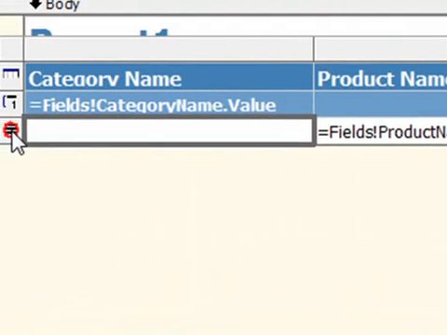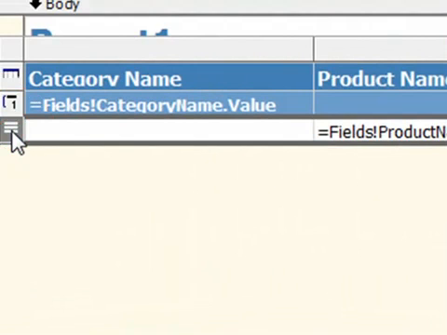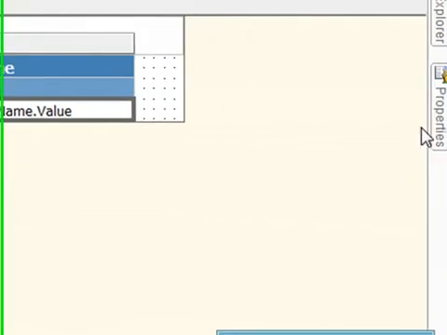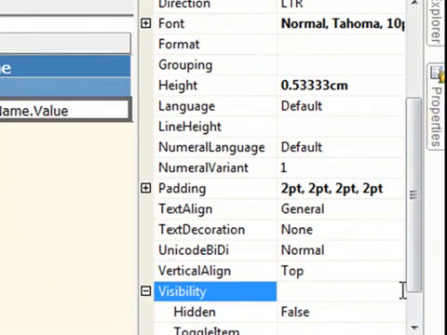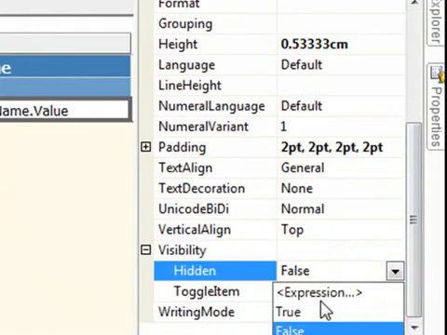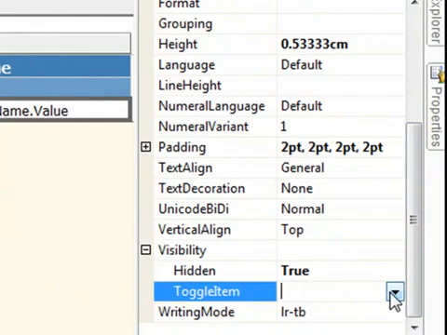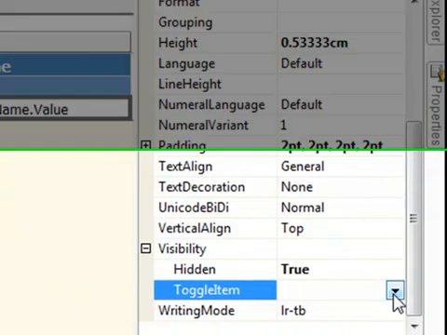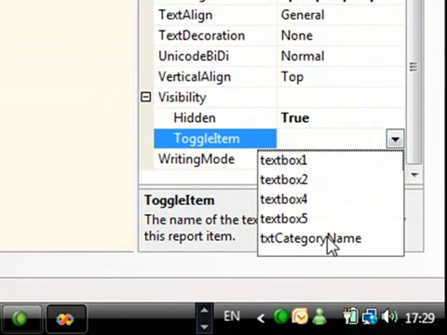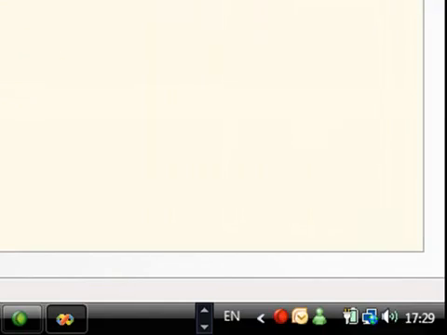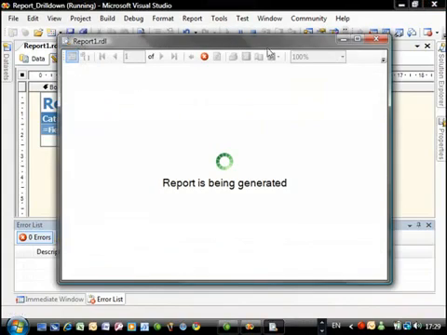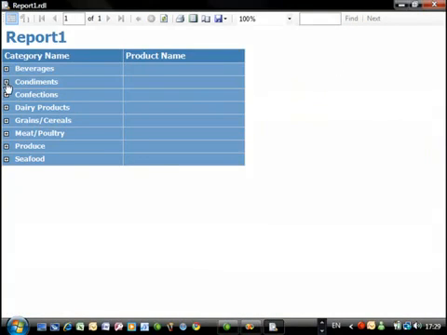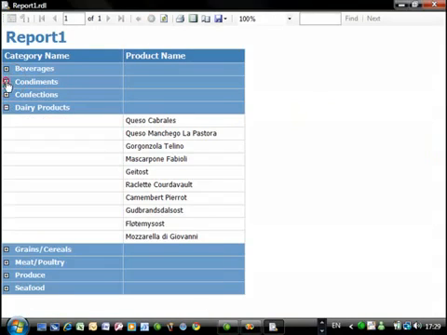Now, the next thing you've got to do is to select the line of your details, and then go to properties, and under visibility we're going to set hidden to true, because as soon as you run the report, all the details are going to be hidden, and the toggle item is going to be the text category name. With that done, we can now run our report, and what we should have now, as you can see, are the drill downs. So you can simply expand as you like.